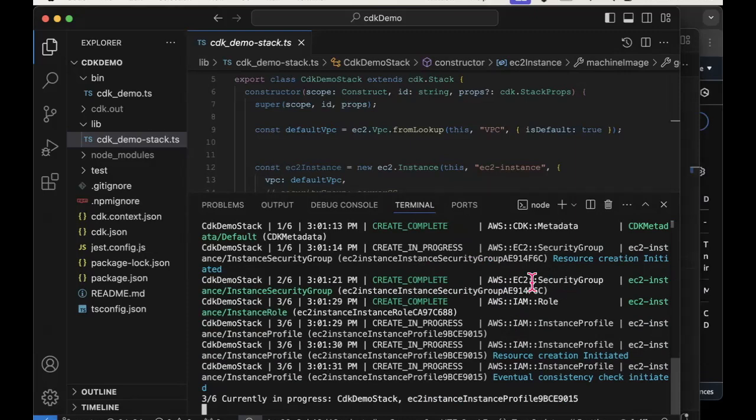But you can see that it looks like it's creating an EC2 security group here. Now, I had no reference to EC2 security groups in my code, so it's taking the default security group and attaching that to my EC2 instance because I was happy with that. So it's working its way.